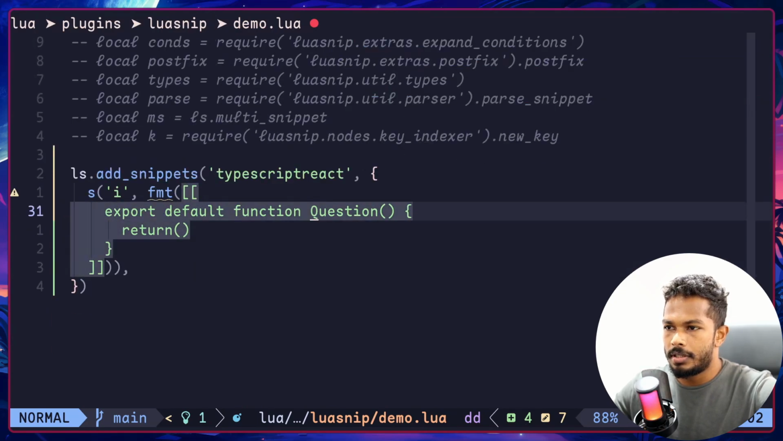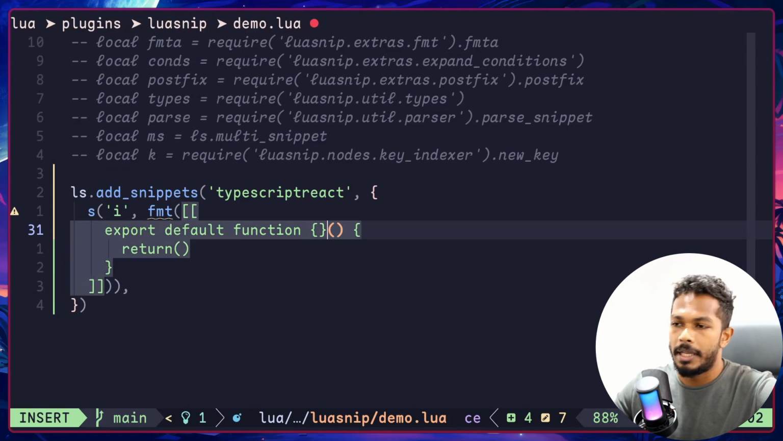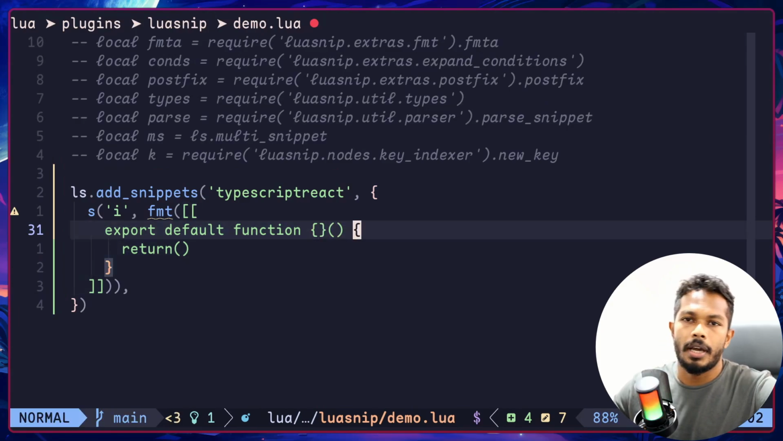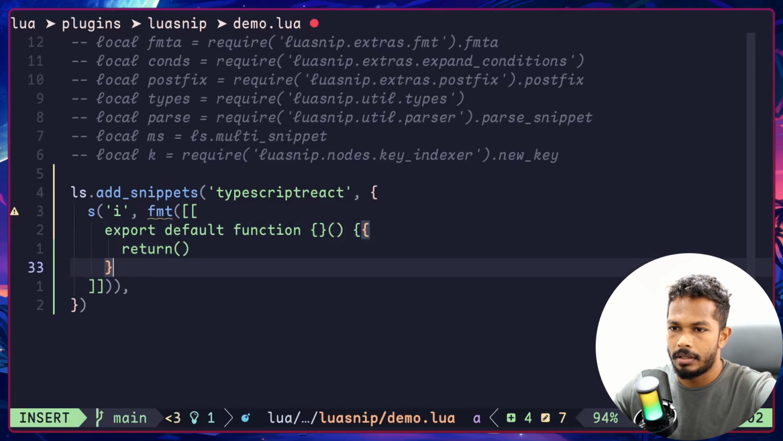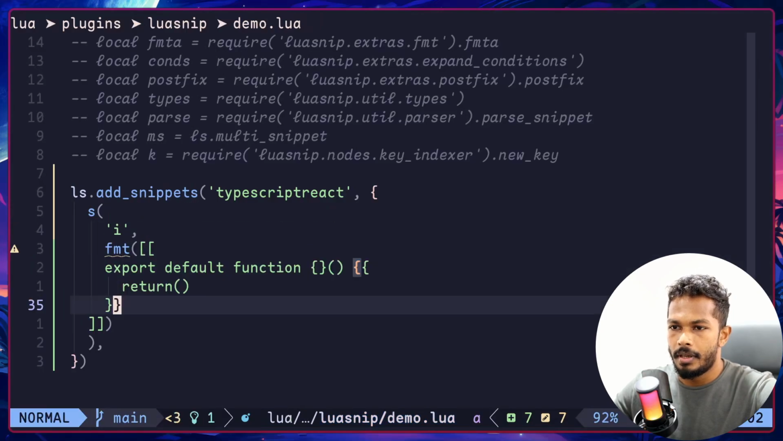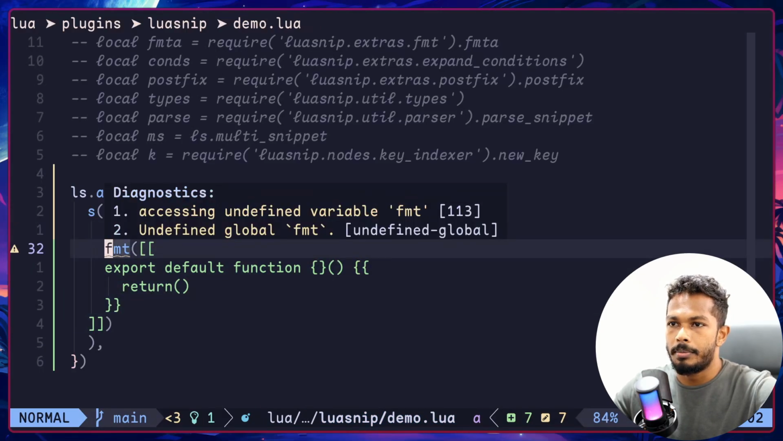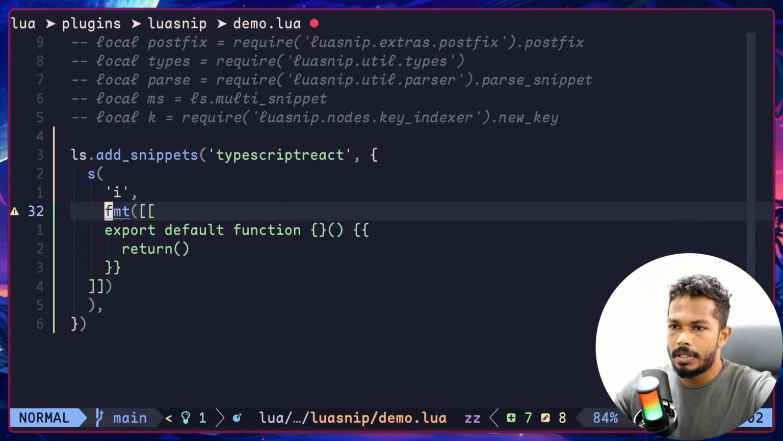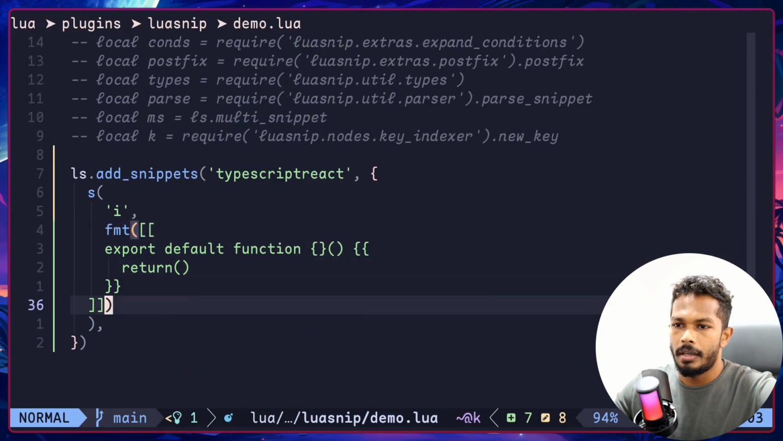Instead of questions or question, I'm going to add a placeholder there. But here we need to have curly braces literally, not as a placeholder. So to escape, I'll add an open curly brace here and a closing curly brace here. Okay, we have first of all import FMT. So I'll go here and import.